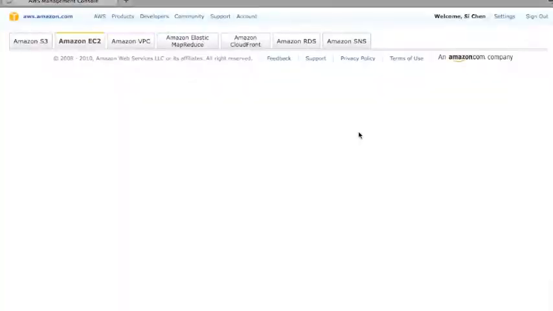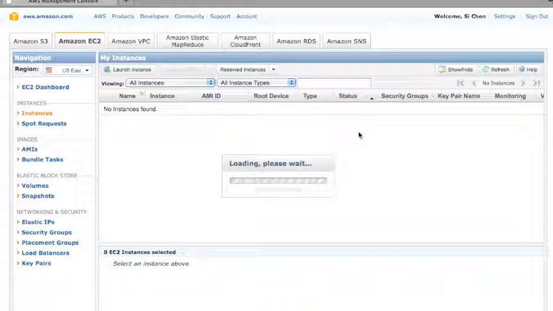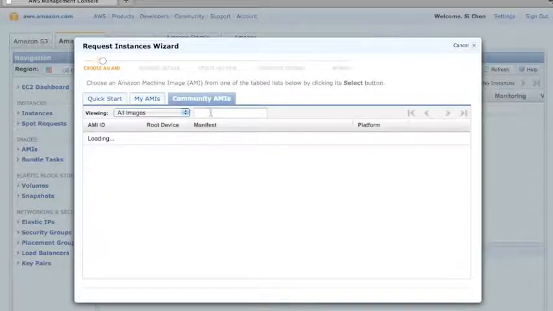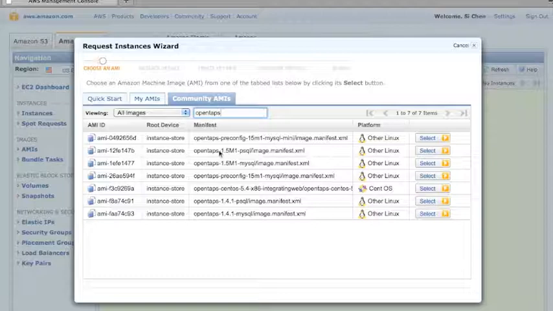So next, go to the Amazon EC2 Management Console, and then launch an instance. And you can search for these under Community AMIs. Search for opentaps, or you can use the AMI ID that Amazon showed you earlier. And the ones you want to use are the pre-configured ones. So the one that we just purchased is this one, the opentaps pre-configured 1.5 M1 with MySQL. Select this.